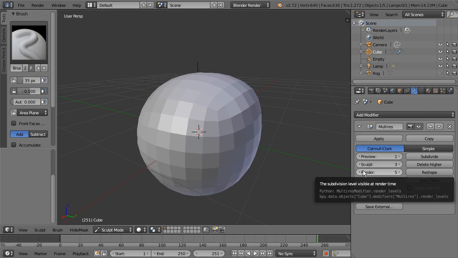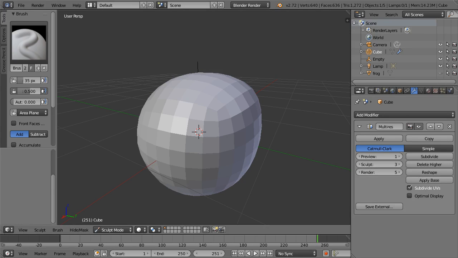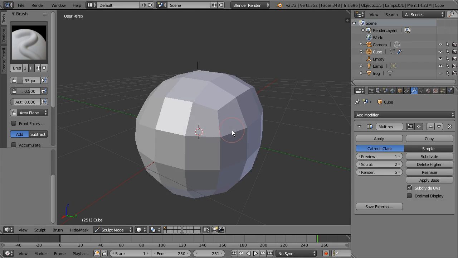We can also use some hotkeys here. So if we page up, we can go up to the upper subdivision levels. Page down, we can go to the lower subdivision levels.